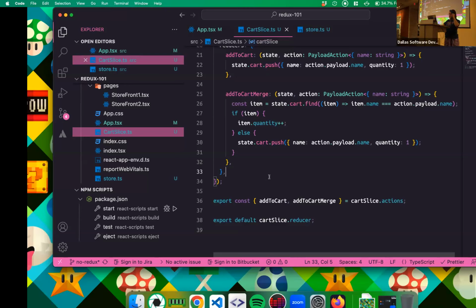Cool. Okay. So while we have the slice, the last thing we need to do is there's 2 things. We need to add one more file for some types, and then we need to hook up the action to the button on the front end. So we're actually pretty close to being done here, which is nice.